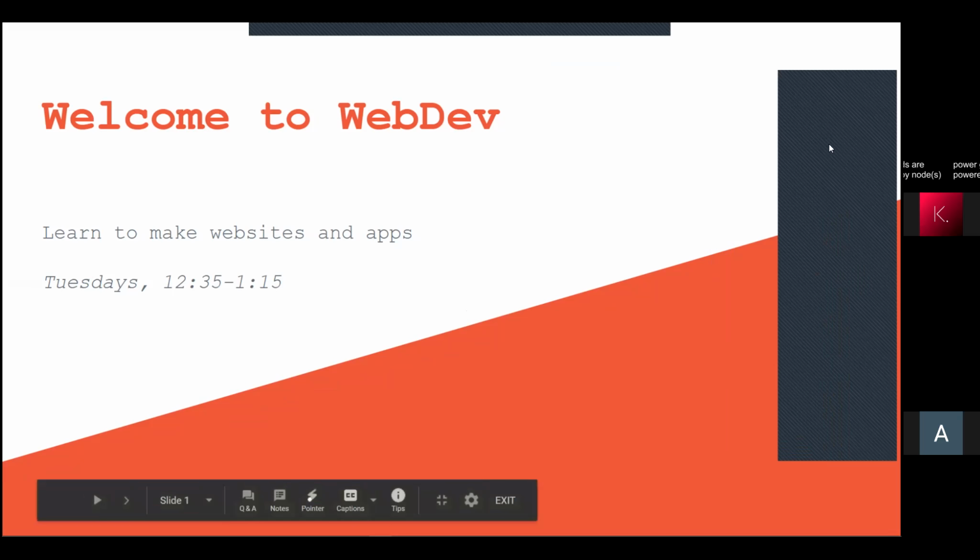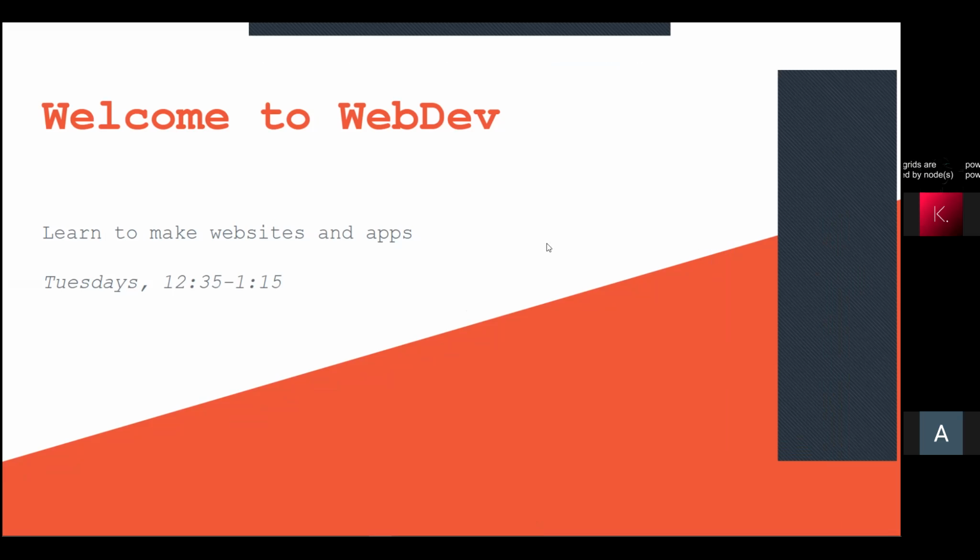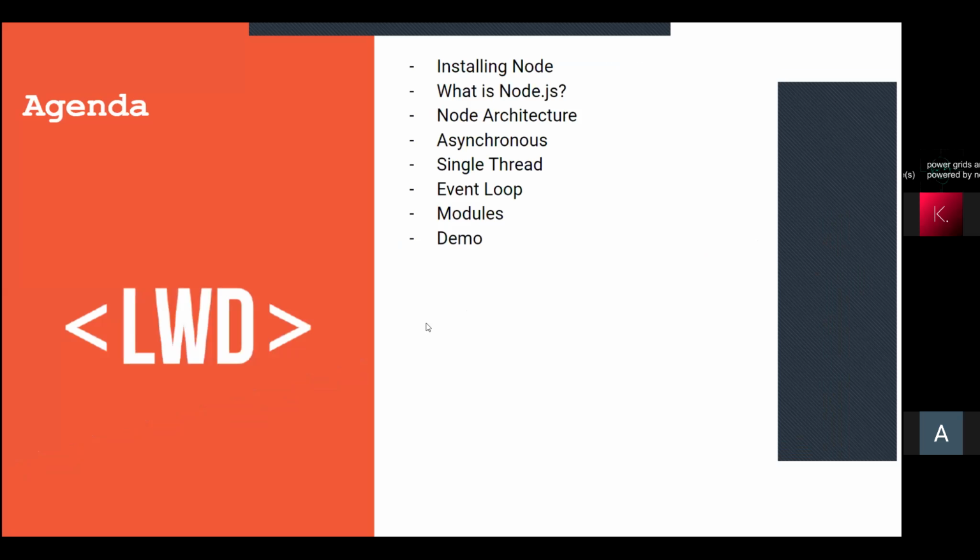All right. Okay. So we're going to talk about Node today. We're going to introduce it, and I think you may have already downloaded Node before, but we're still going to go through the installation process. It's pretty simple. We'll just quickly show you.